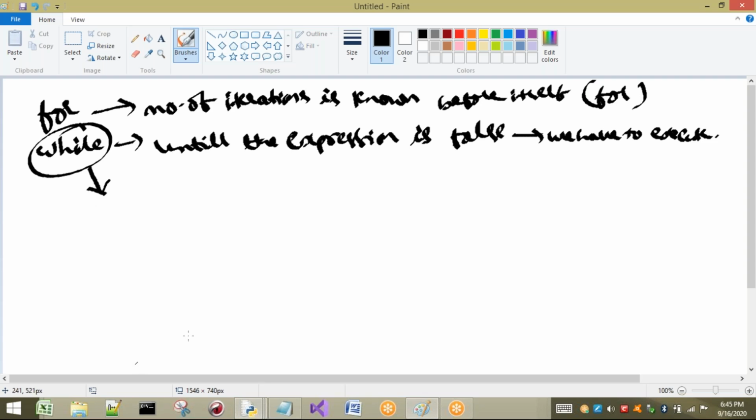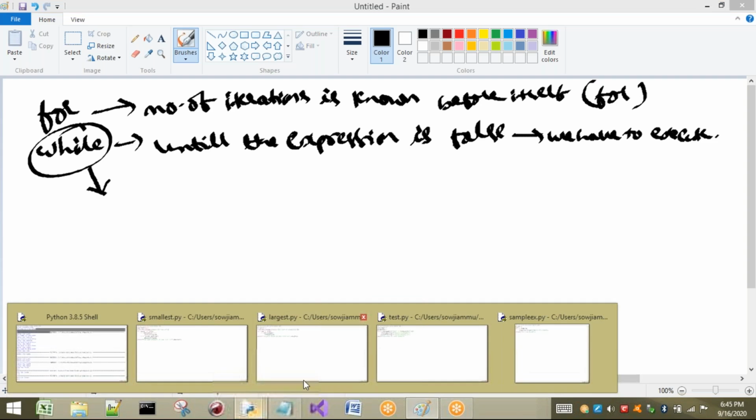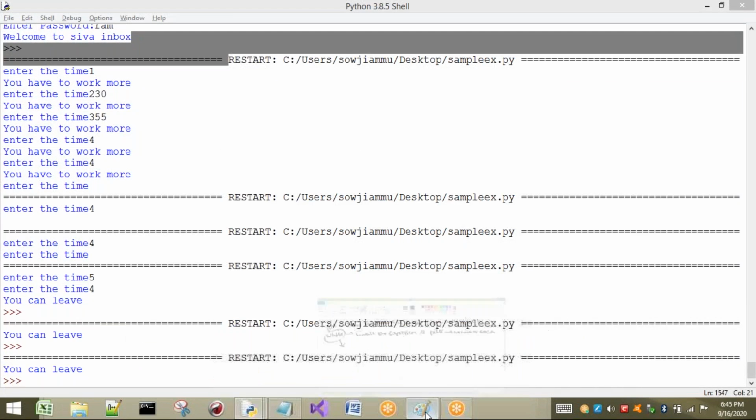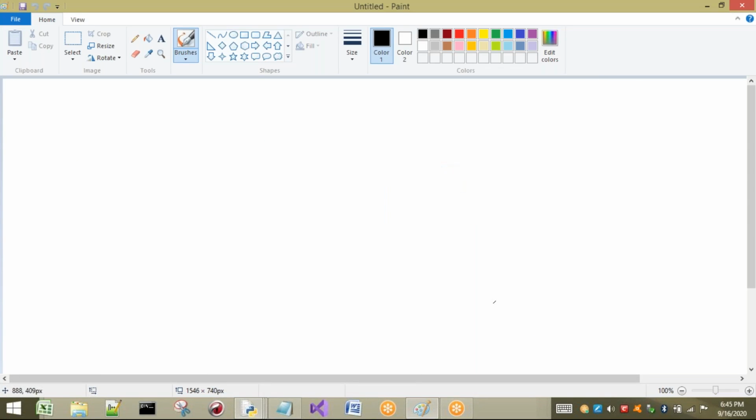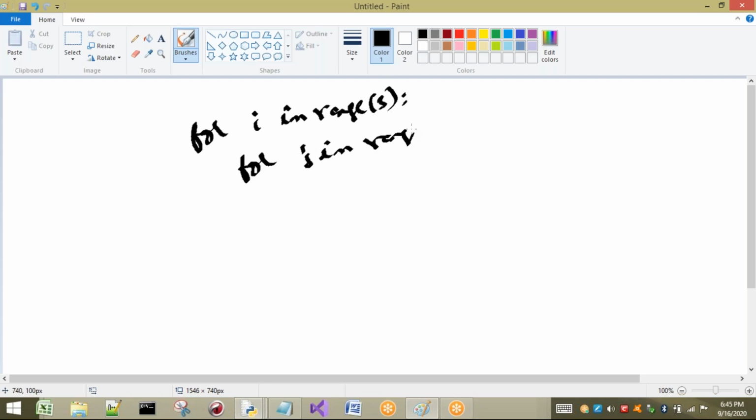Now let us go for nested loops. This is a very easy concept. Nested means one inside another. So for example, I'm going to take a for loop here, and inside this I'm going to write another for. I want to print some elements. For i in range of 3, and for j in range of 3.